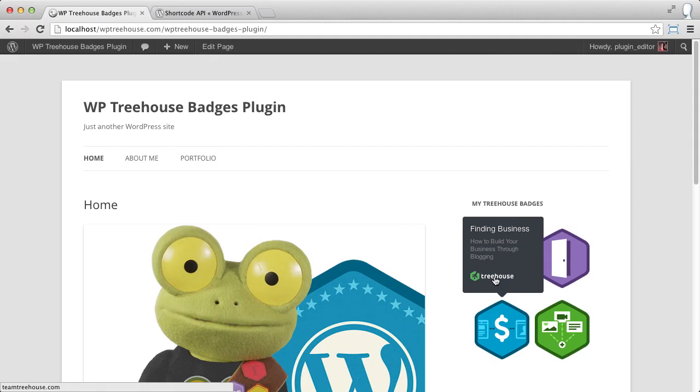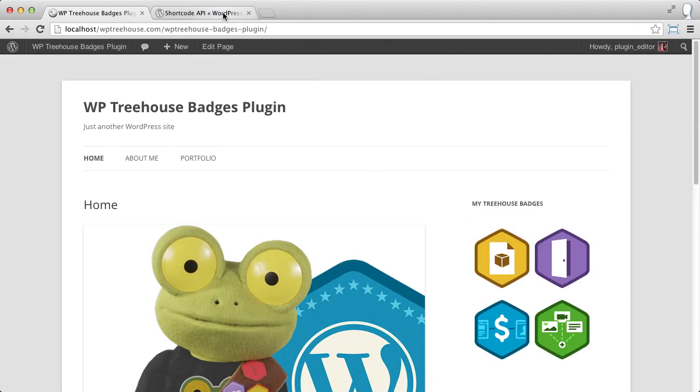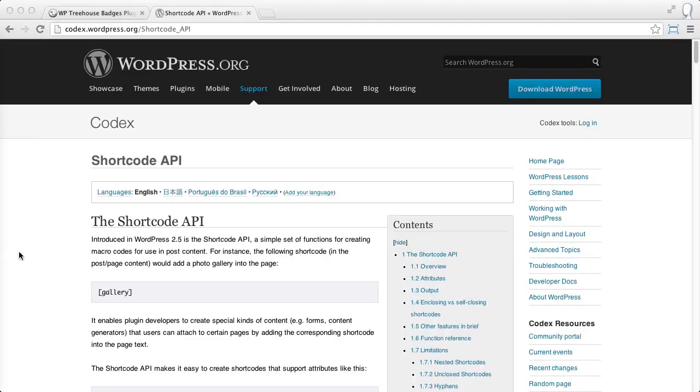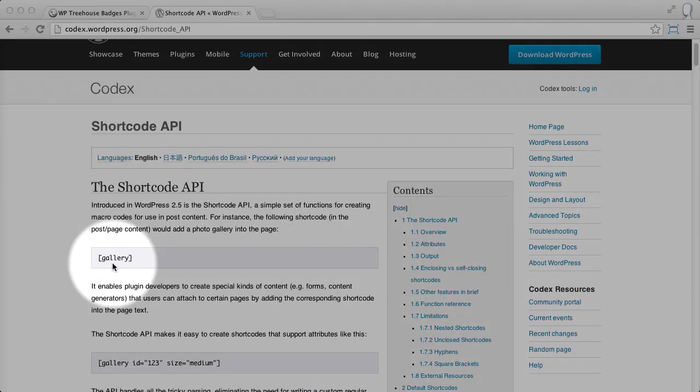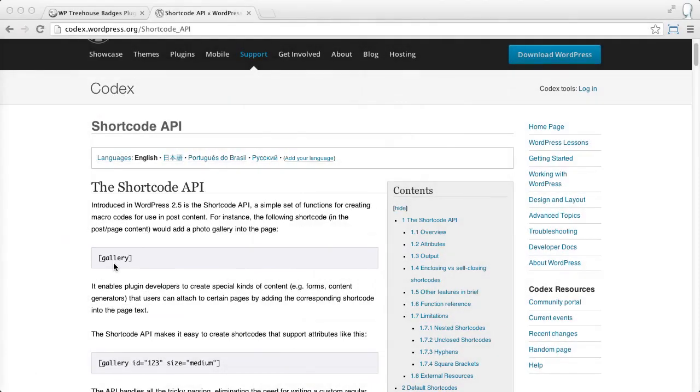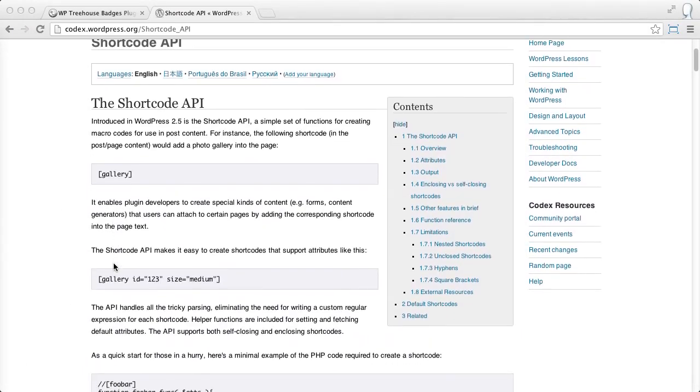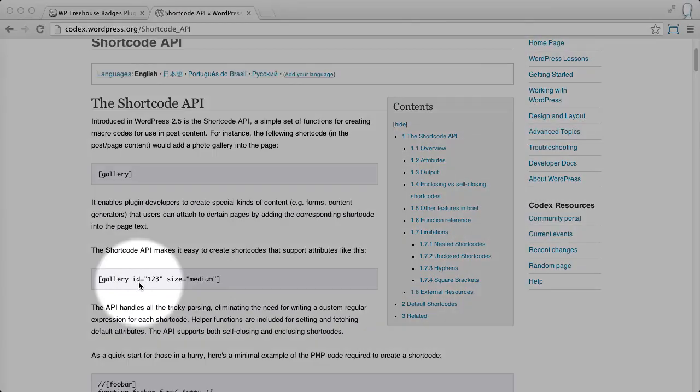To start, let's go ahead and take a look at the Shortcode API page on the WordPress Codex. The first thing we see here is what a shortcode looks like when it's added in the admin area in the content edit field. We can also see what a shortcode looks like when it accepts parameters. For example, this one accepts the parameter of ID as well as size.